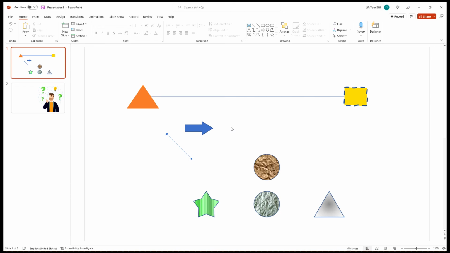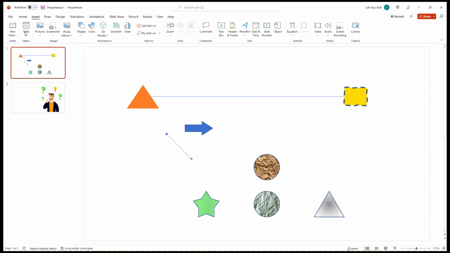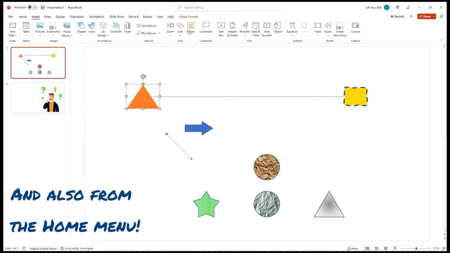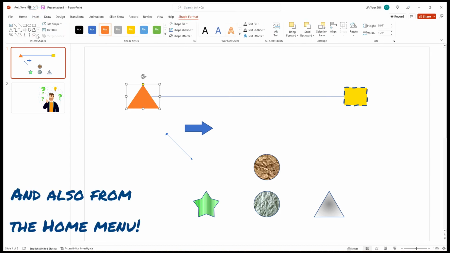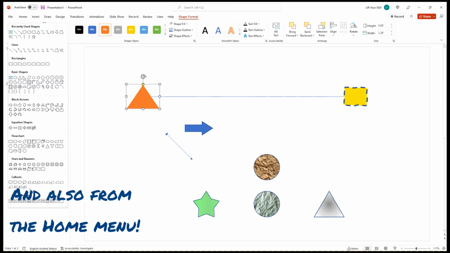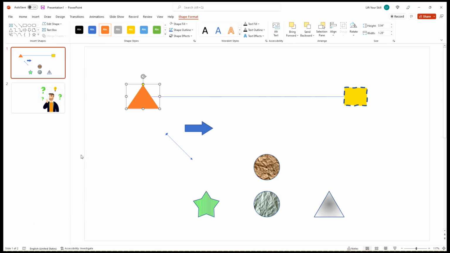There are quite many predefined shapes to work with. They can be added both from the Insert menu and from the Shape Format menu if it is active. And it is active if you already have a shape on your slide and it is selected. There are many more possibilities to format shapes and even create your own. Be sure to check our future videos to learn how to do it.